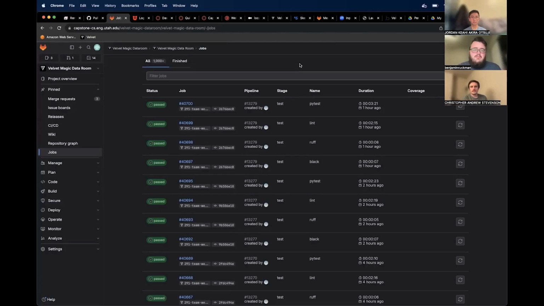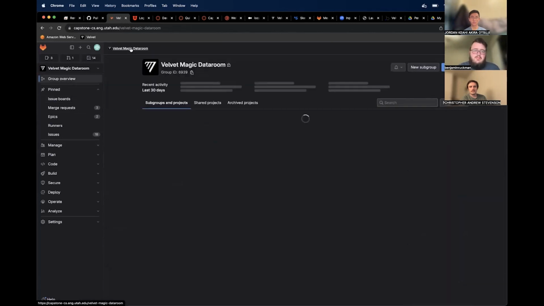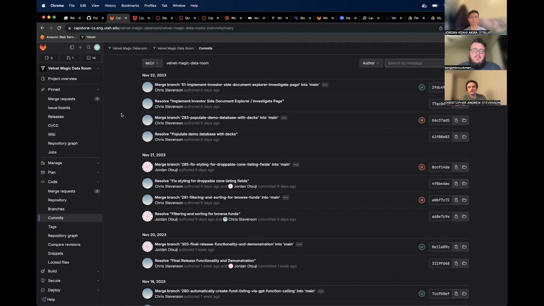In total, we have run 4,500 jobs while developing the senior project. We have closed 403 issues across 3 different repositories. And we have committed 2,200 times across all 3 of our repositories.